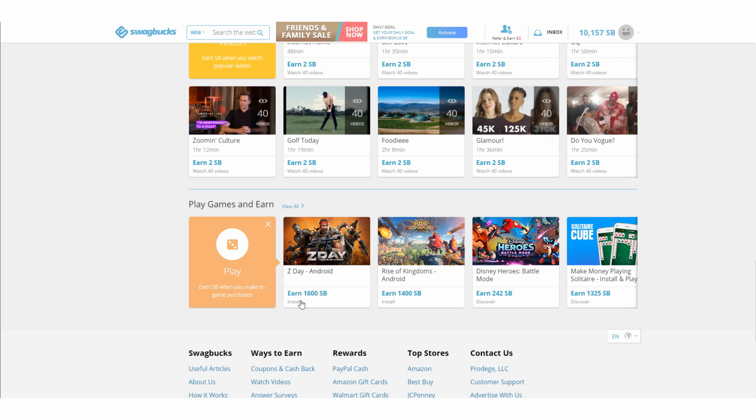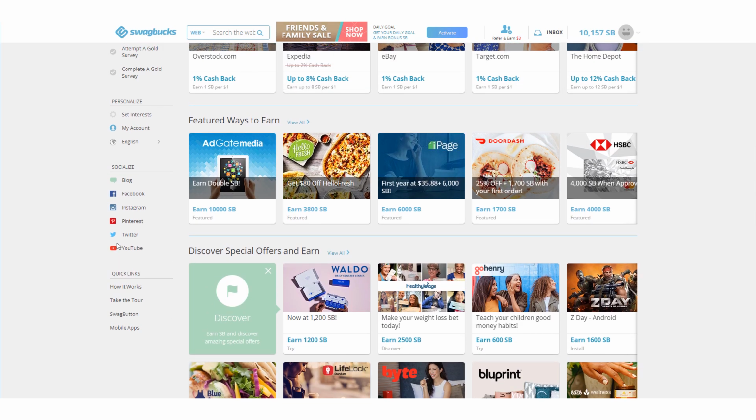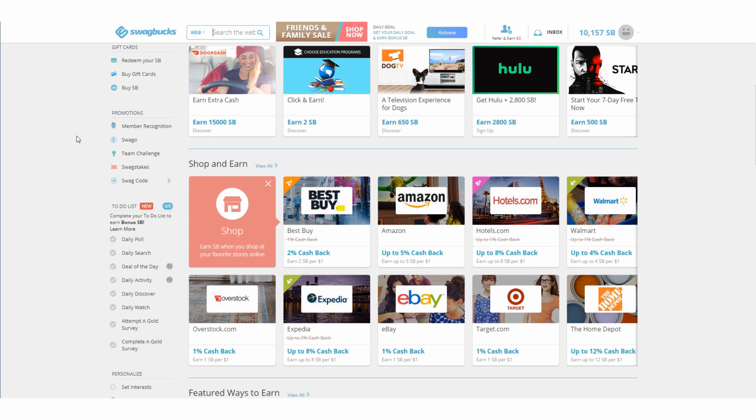So guys, that's what you can do. You can play games and get paid for doing it on here, okay? Downloading apps and stuff like that. They have an app on the smartphone as well, okay? So you can do this on the computer on swagbucks.com.